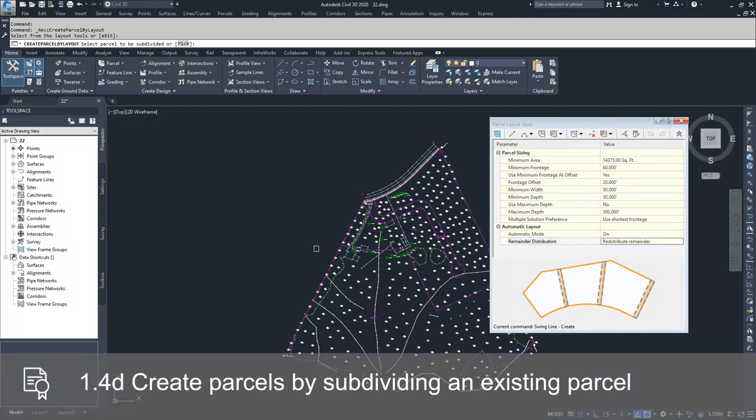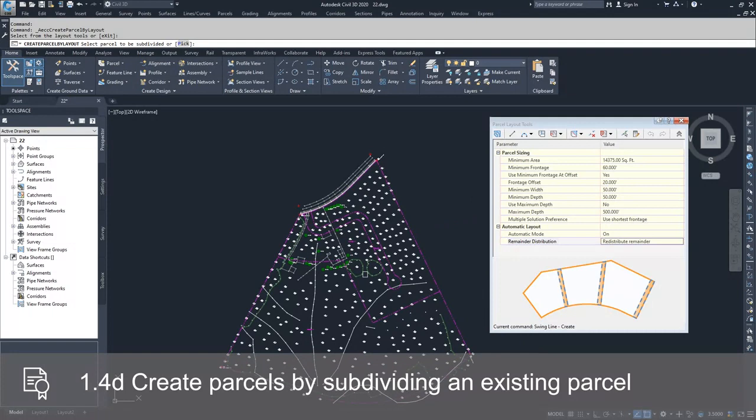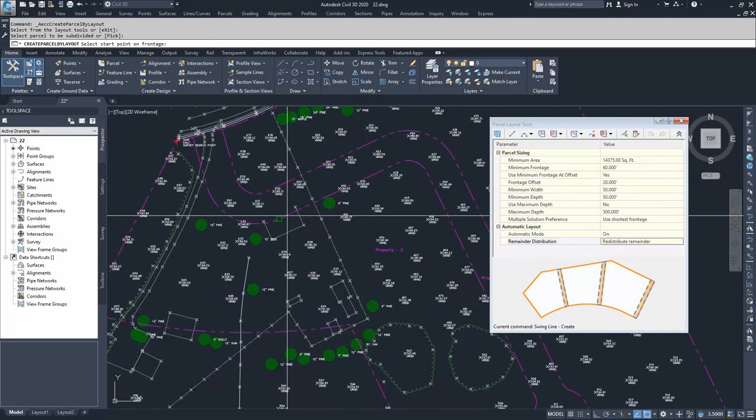Civil 3D is prompting us to select a parcel to be subdivided. I want to subdivide this area so that we're going to create them into smaller developable lots. So I'm going to select the area label for this parcel, and then Civil 3D will prompt me to select a starting point on my frontage. So my frontage is going to go along what could potentially be my right-of-way parcel. So I'm going to select this point on my right-of-way frontage.